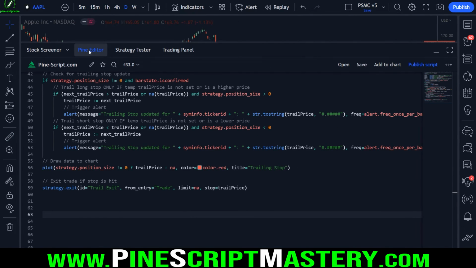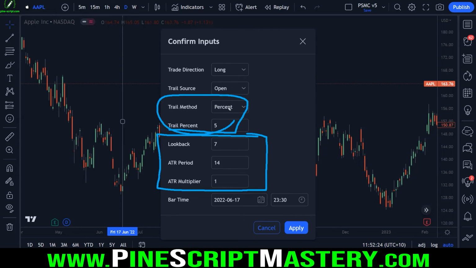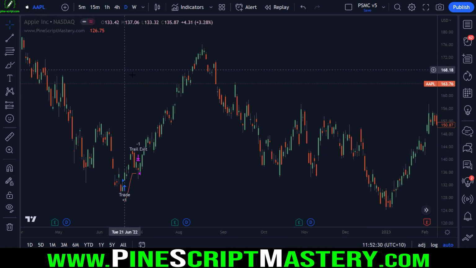I need to re-add it. So open, long, %, 5%. These parameters are ignored when we're using a trailing stop of a percentage type. So we can ignore these settings. Click apply, and there we go.